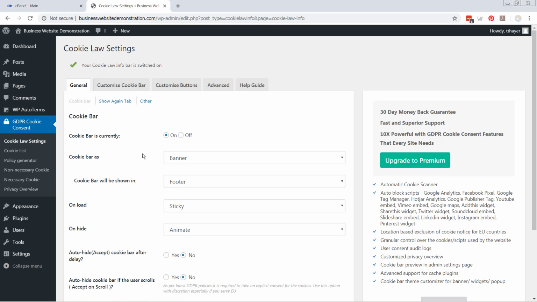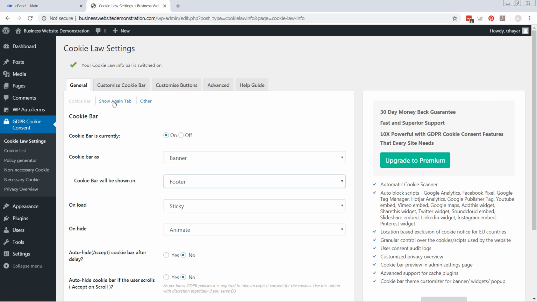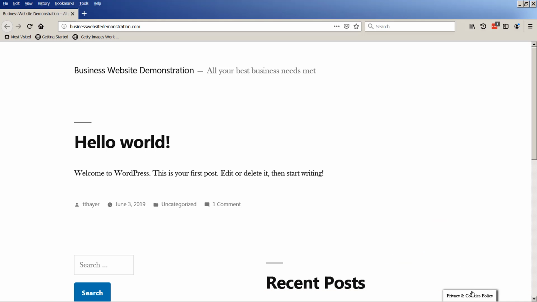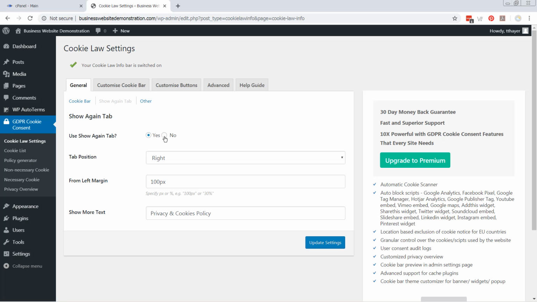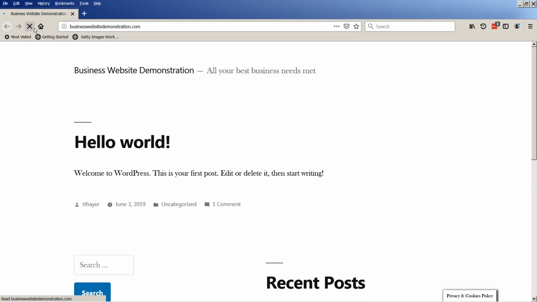So if we go into here now and we say, okay, on load, is it going to be sticky? Yes, okay. Cookie bar will be shown in the header, so that's fine. Auto hide cookie bar after delay, okay, auto hide that. We don't want that. The show again tab is what this is, okay. We don't want that tab in our case. So once they've agreed, they've agreed. So we're going to say no, and we're going to update the settings, okay. So now if you refresh the page, you'll see that it's gone. It's not showing up again.